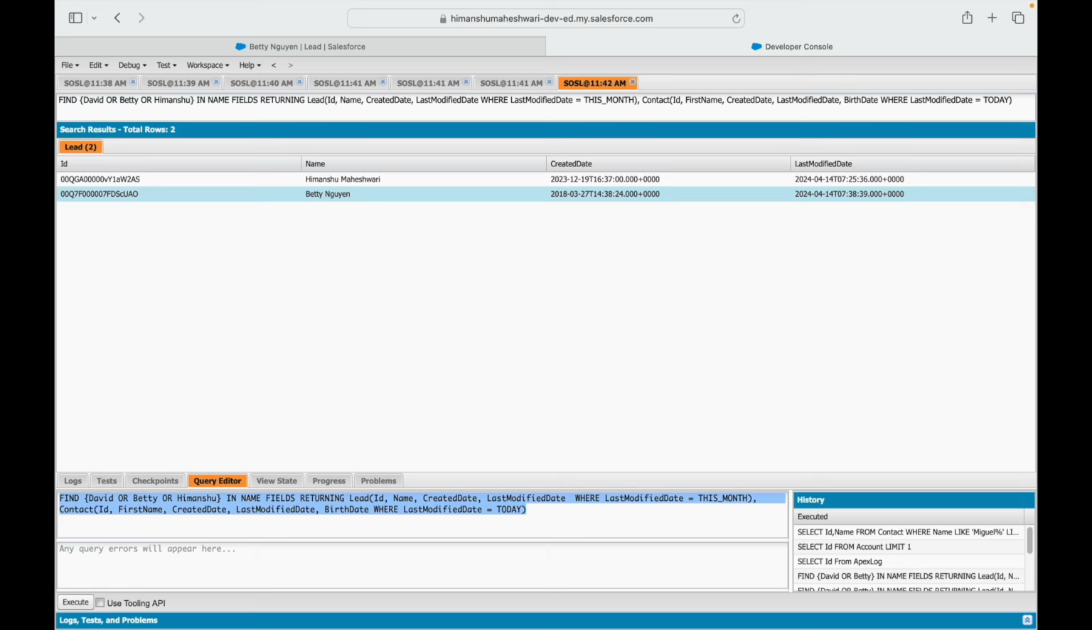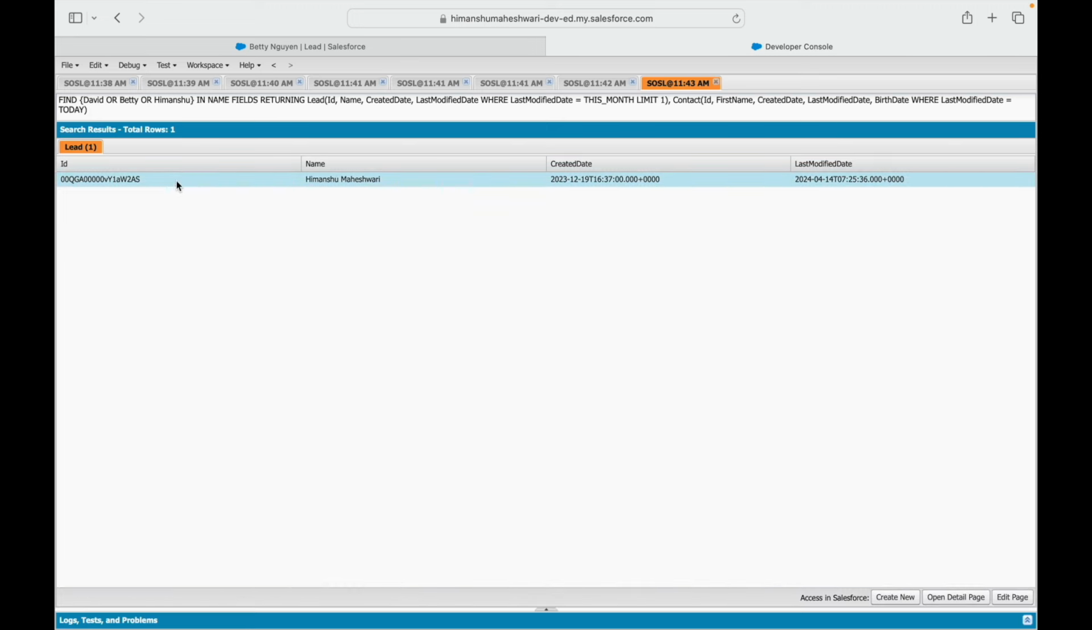Go ahead, open your dev console, try to write it yourself. You will for sure get a hang of it. I said that you can use more of those clauses, right? So if I say where last modified is this month, limit 1. What happens if I put limit 1? See, I just get one record.